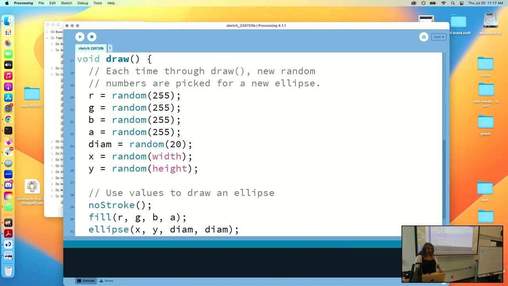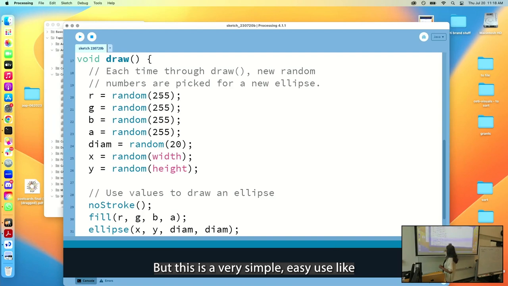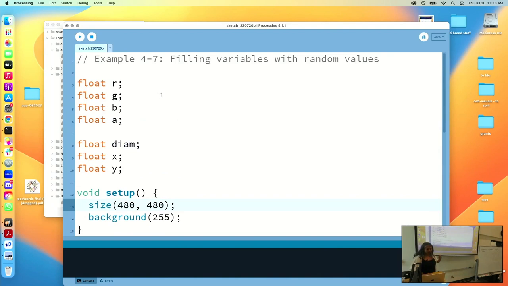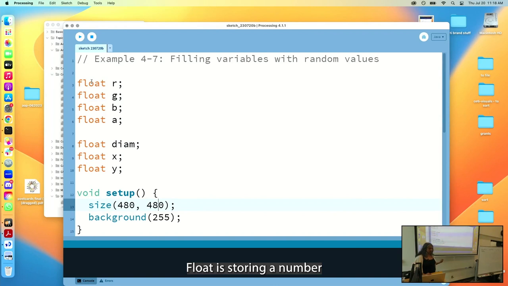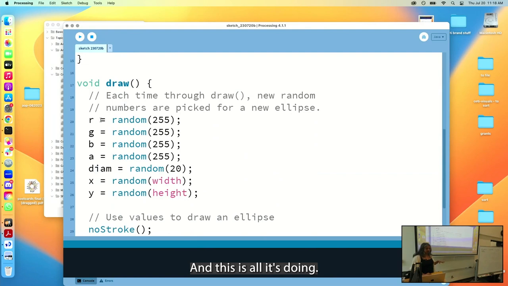And the more complicated your drawing is, the more it could do. But this is a very simple, easy use, an understanding of variables. You tell it first, this is a variable, like a place in memory. You have to tell it what kind of information it's storing. Float is storing a number. Int is storing a number. It could be an image. You can store images in memory. You can store videos. You can store strings of text.